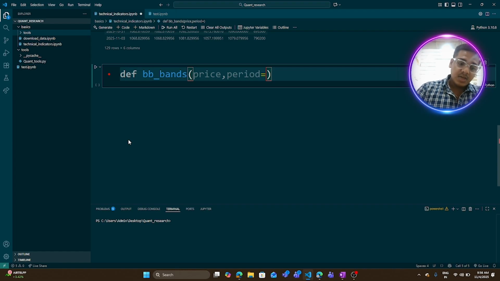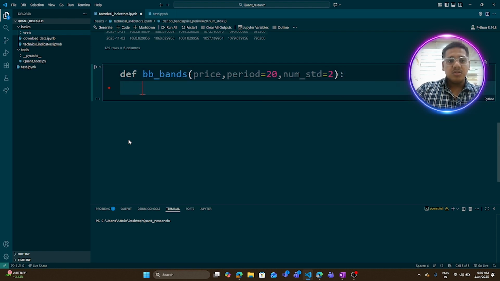Period means the window size. Initially I'll set it as 20 because it is ideal for any test case. And again we require num_std, which means the number of standard deviations. Here I will set it as 2. Okay, so now the basic parameters are done.